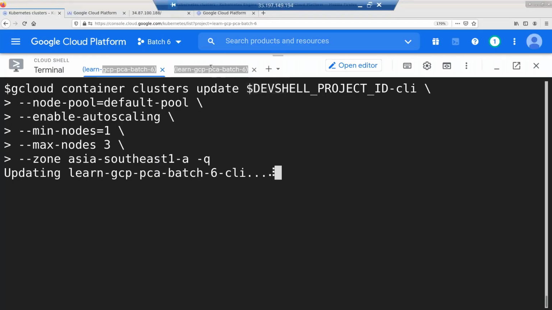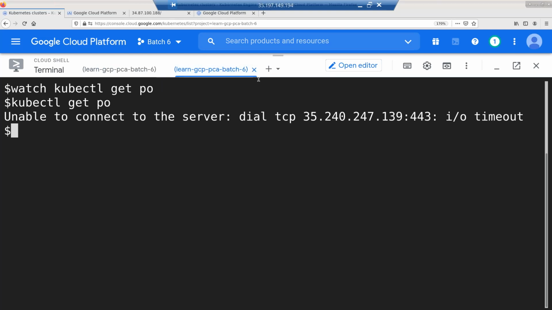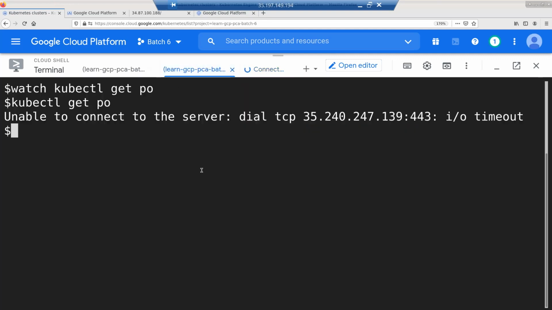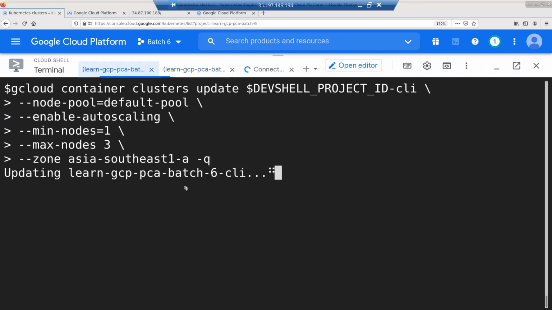It's taking time. By the time this comes up, "cannot connect" is what it usually shows. It's not able to connect because the master is down. But if you had a regional one, you would not have faced this problem. We have to wait. This is a slightly longer process.